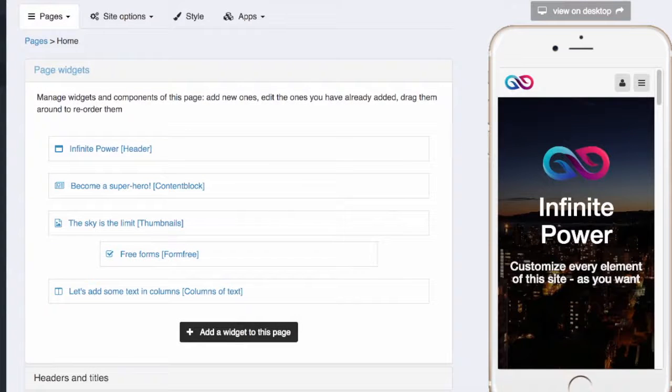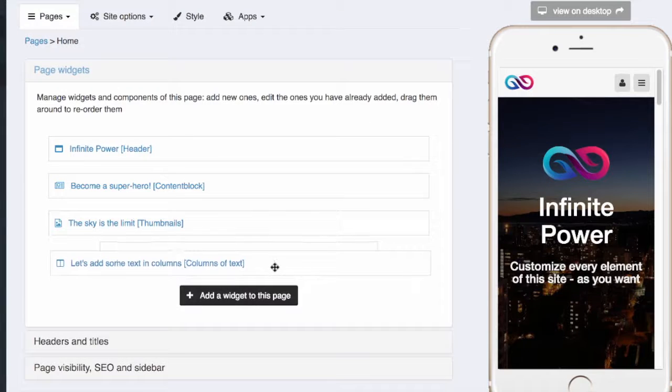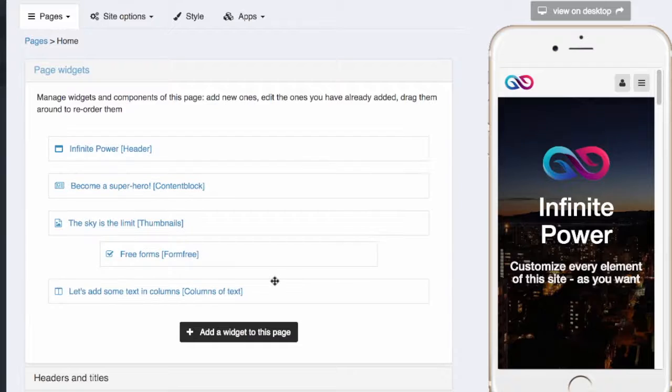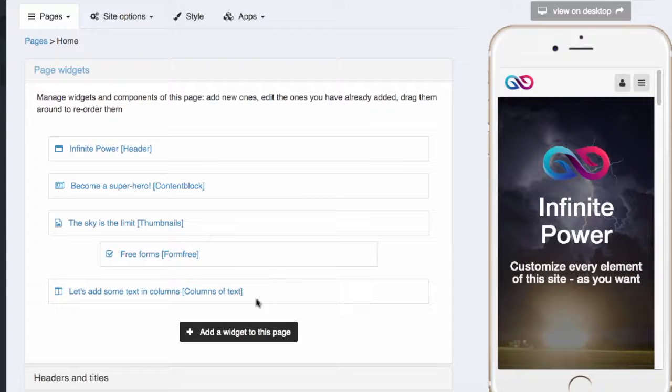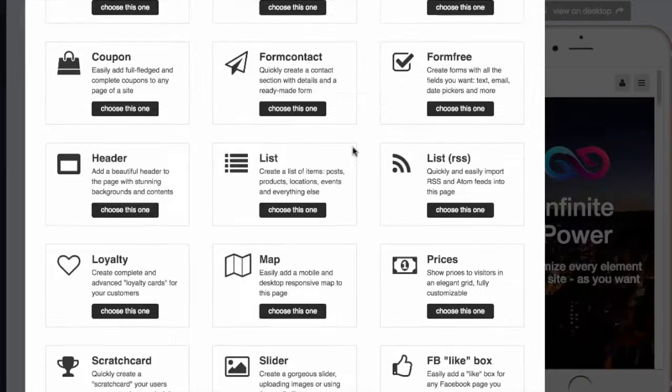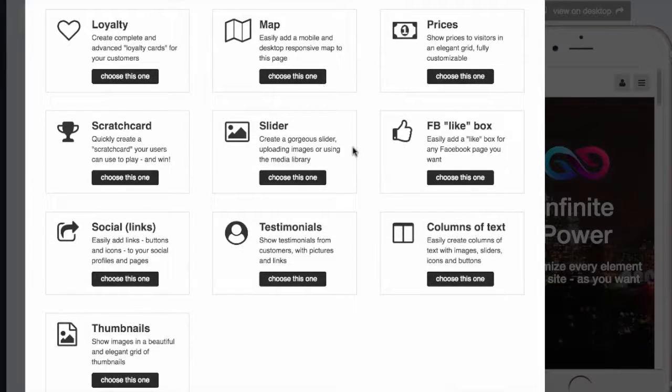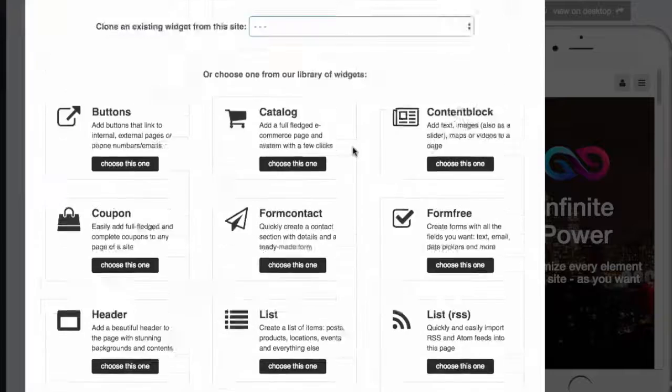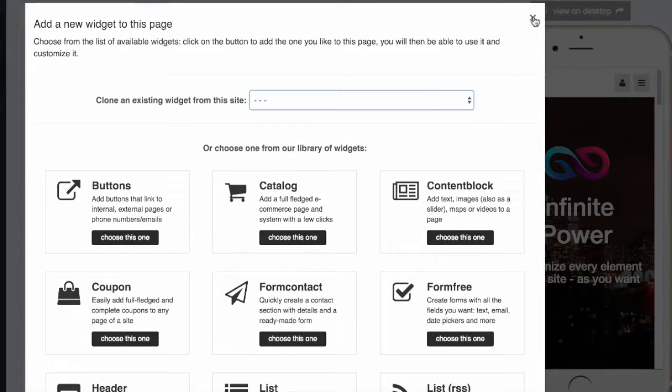Each page is composed of different widgets, and first of all, what you can do is drag them around to rearrange their order and show them in a different ordering inside your page. To add a new widget, all you have to do is click on the Add Widget button. This will open the full list of widgets you have access to, and then to add it to a page, all you have to do is click on the Choose This One button.